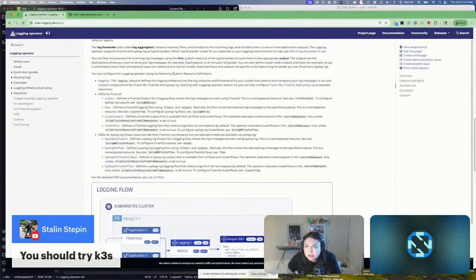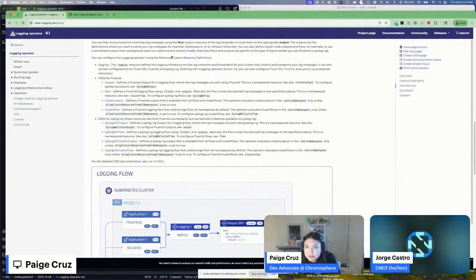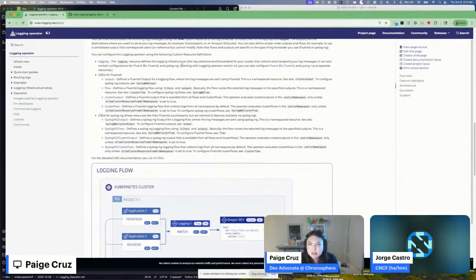Okay. You configure the logging operator using these CRDs, custom resource definitions. Okay, logging. Check. That makes sense. So it seems like the choice here that I really need to make is, oh, okay. Sorry, I'm getting lost because there's a lot of parentheticals going on here. It seems like the real choice I have to make is my forwarder, whether I want Fluentd or syslog.